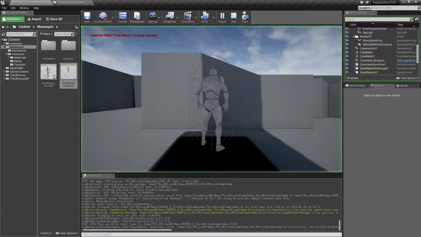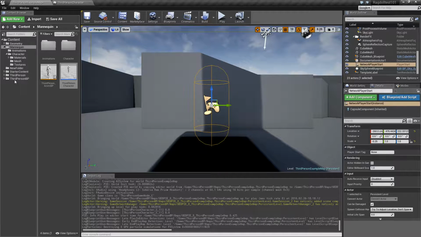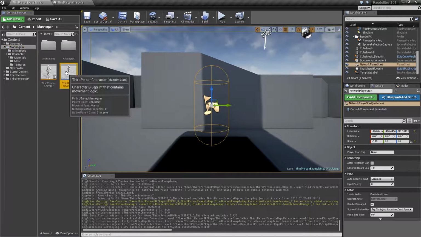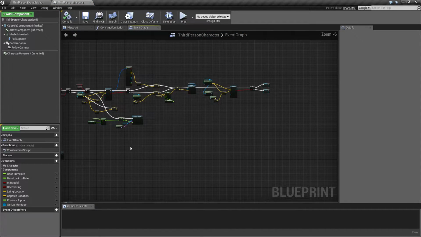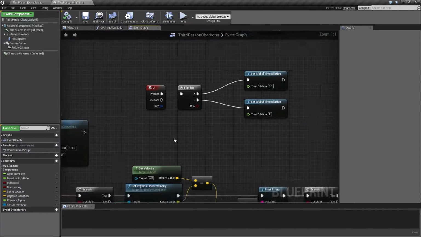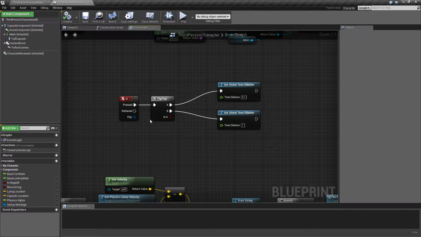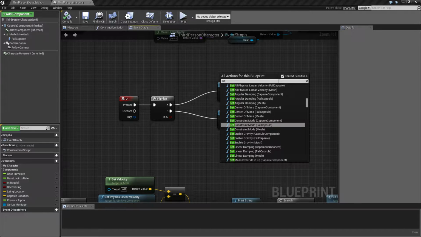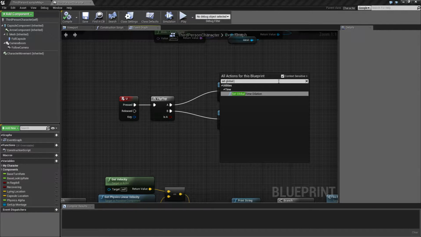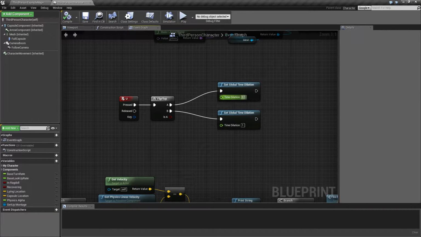So one thing I did off screen, off video, was to add a little debug key. So when I press a key, I will make a flip-flop and then set global time dilation. I set it to 0.1, which is a low value, and 1 to get it back.